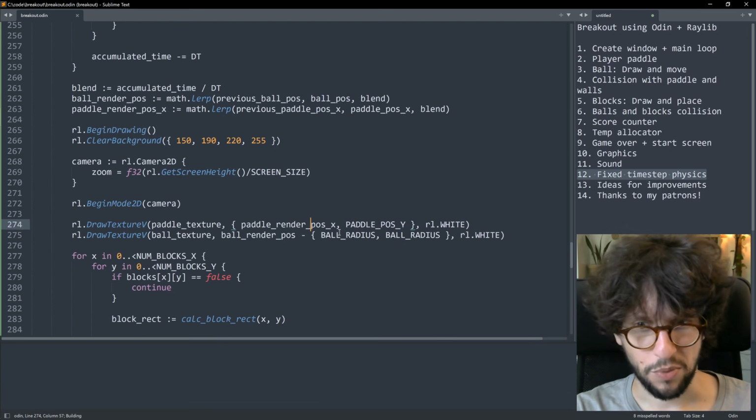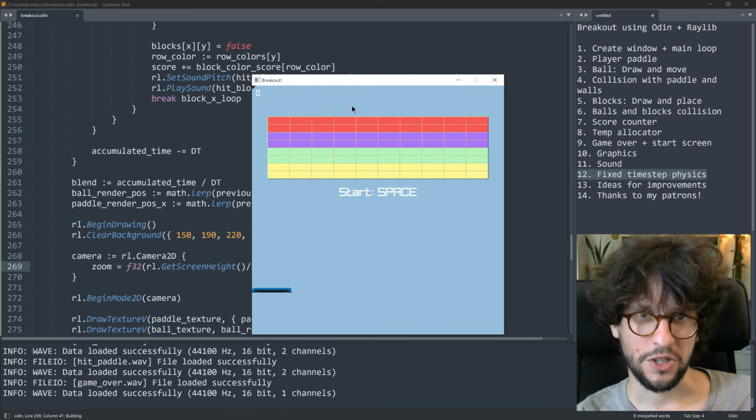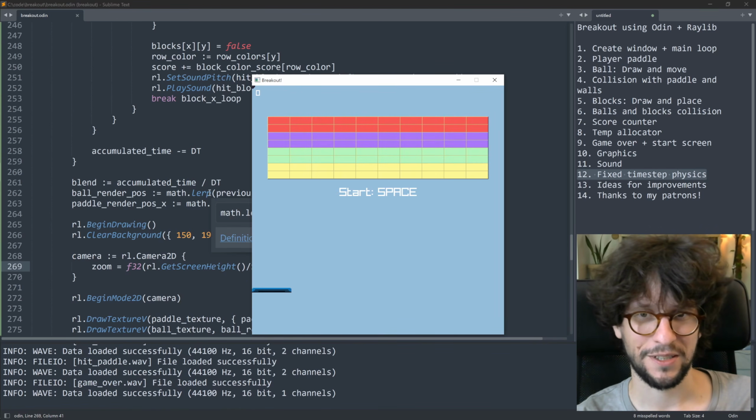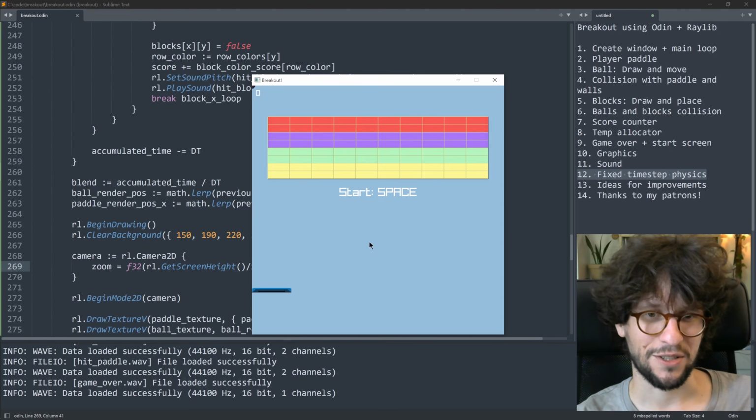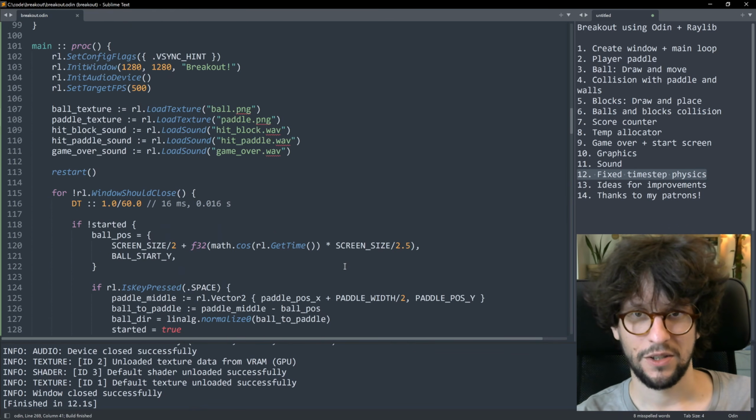And now if we compile and run the game, everything is wrong. We actually see that there's two things that are wrong here. The ball is up here and the paddle is here. That's because time hasn't yet started, and these two are just zeroed out. So let's just quickly fix that.